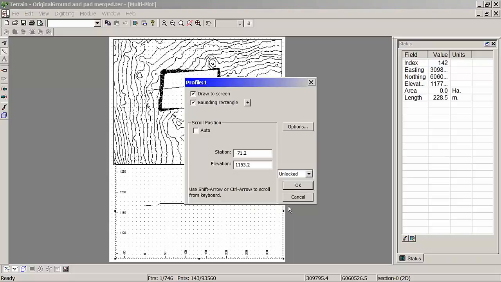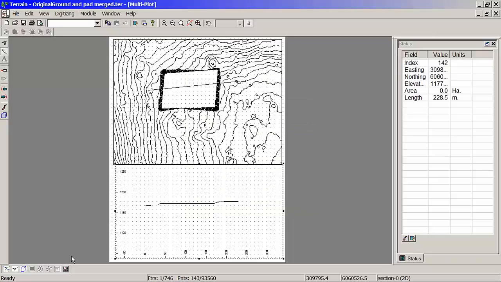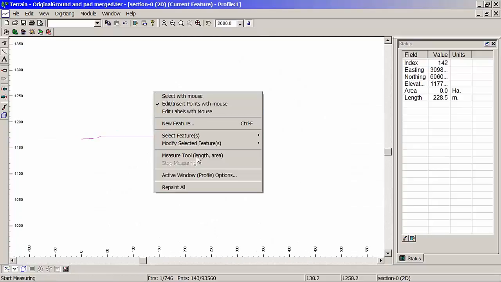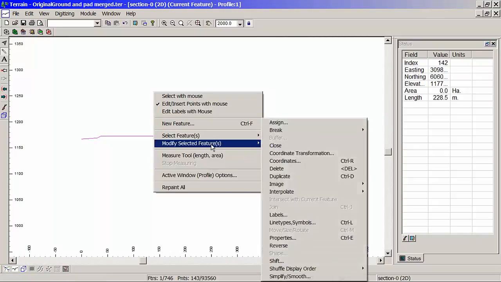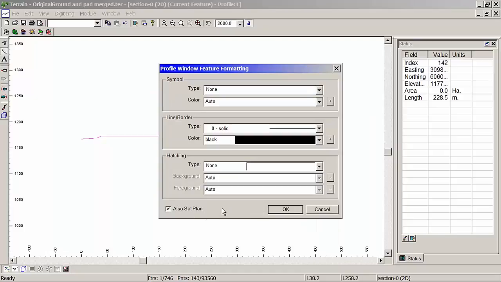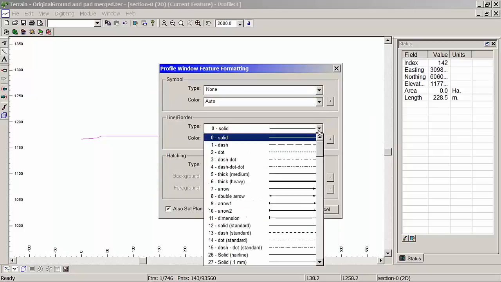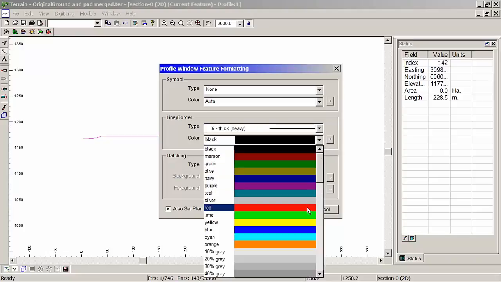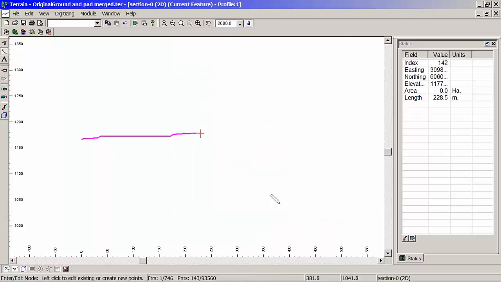Let me change the line types. Got to go back to my profile. Right click, modify selected features, line types. Again, I could use Control L, also set in plan. And I'm going to make it really thick, and I'm going to make it green. So it's also thick and green in plan.